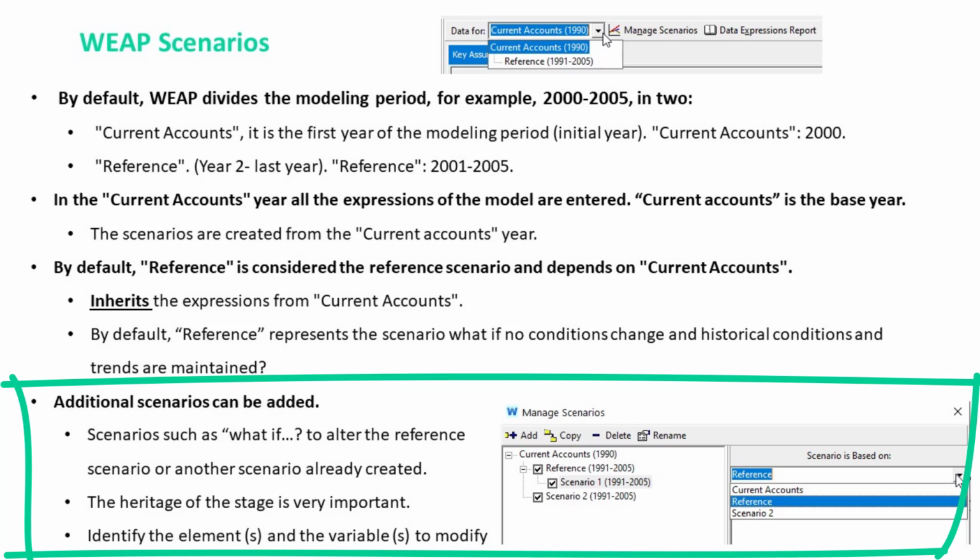Once the question is defined, you must identify the elements and variables to be modified according to the new assumption. For example, if the question is, what if the consumption increases? The variable to be modified is the annual water use rate. If the question is, what if a new reservoir is built? We would have to add a reservoir element first and then characterize it by entering its data.